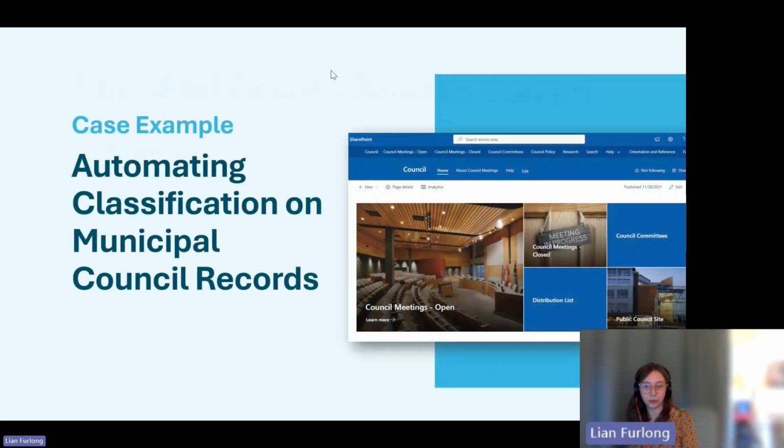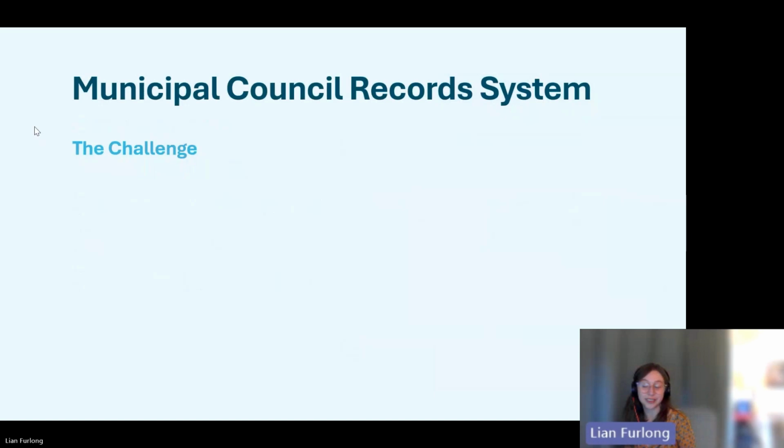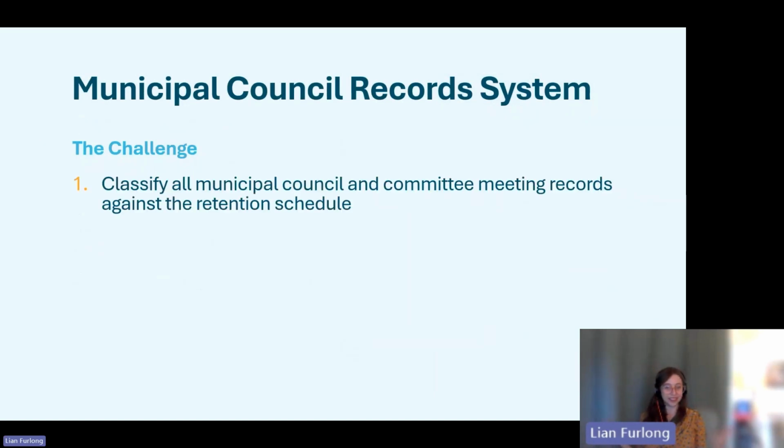But you'll see here, we've got that beautiful hub architecture connecting different sites together, one click away at any given time from where folks need to work. And within that, each of these would have function-driven libraries in association with the records that they manage. So the challenge in this scenario, and this is going to be a common challenge if you're implementing Purview. You want to classify all the council and committee meeting records against the retention schedule.